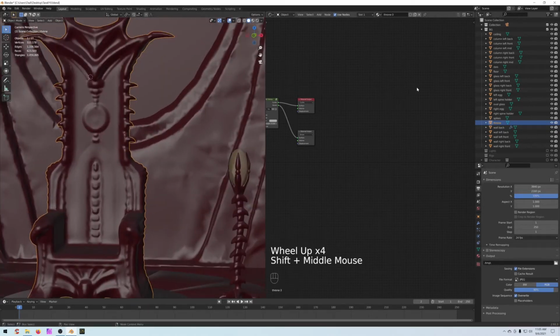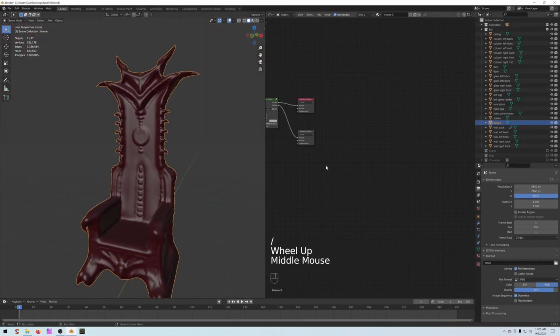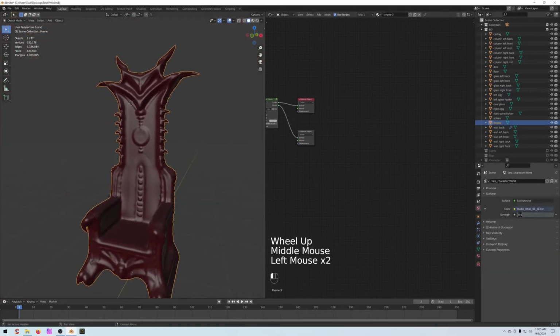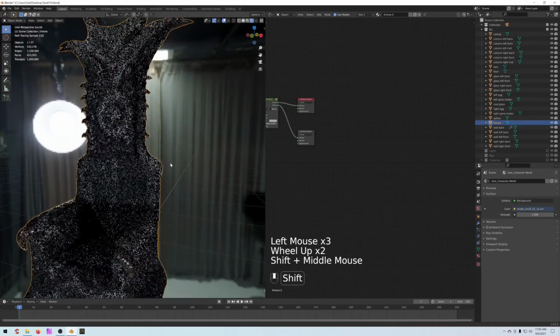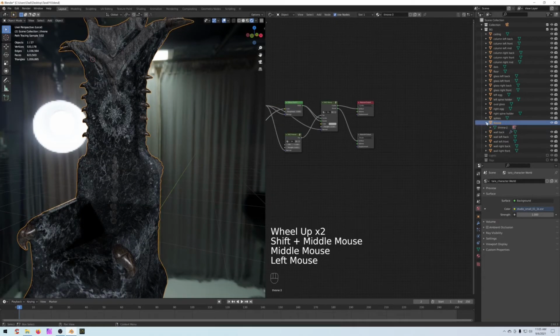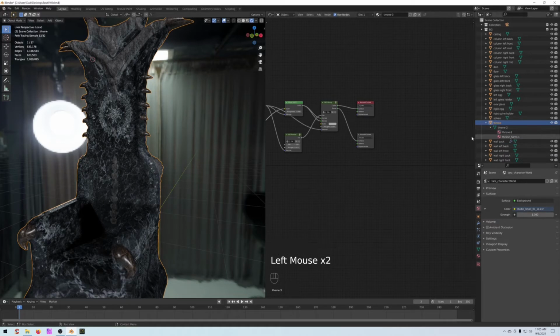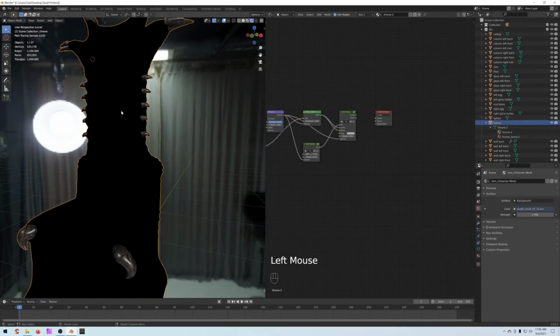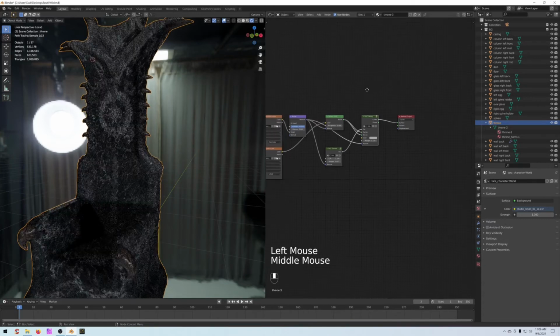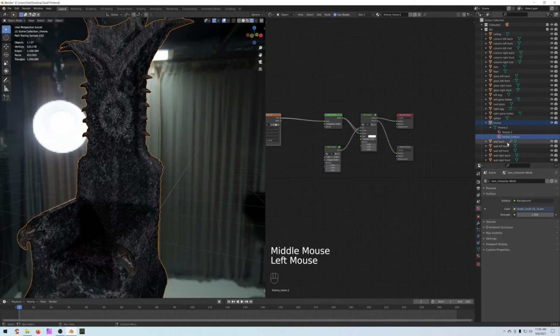Alright, so this material first, we'll isolate, make sure our world light is on, and let's see what we have here. We have 2 materials, and disconnect that one. So that is all the stone, and then we have the horns, which are obviously just the horns.